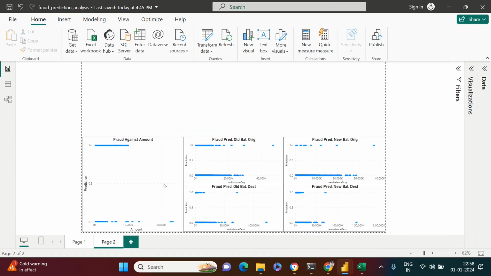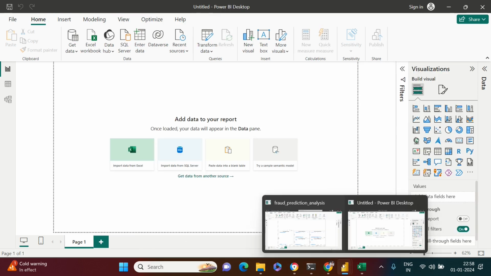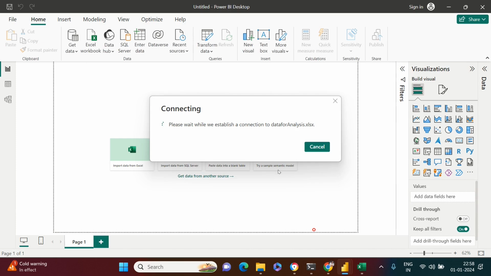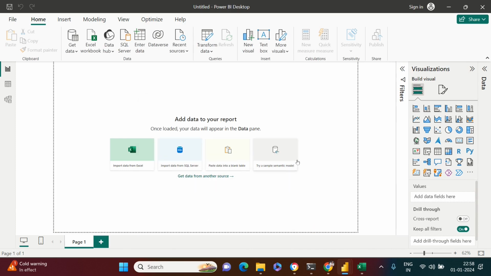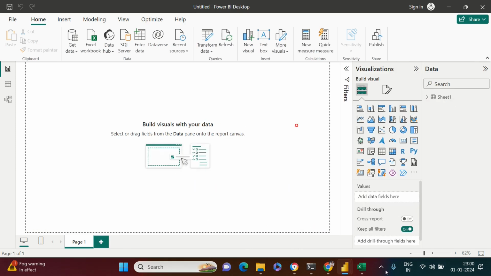You see here is something which I have already created. Now you see over here, this is amount here. Oops, it's taking a bit of time. We are done with importing the data.